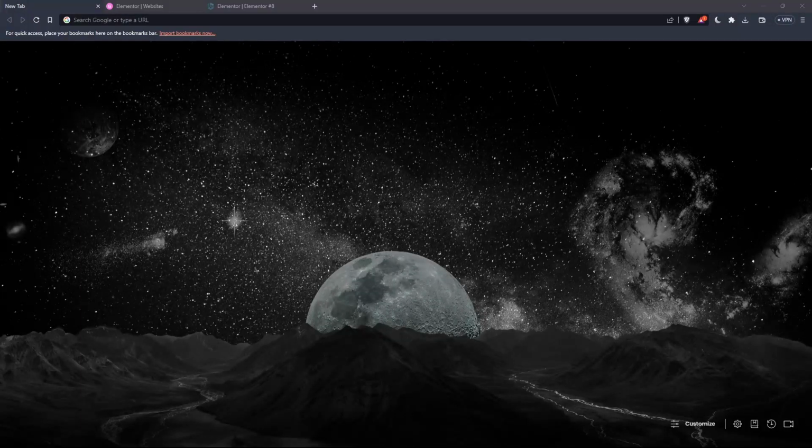In today's tutorial, I'm going to show you how to create a table on Elementor. So the first thing that you would like to do, of course, is just go and open whatever browser you're going to use to follow this tutorial's steps. In my case, I'm actually using Brave, but of course, you can use any other browser that works for you.